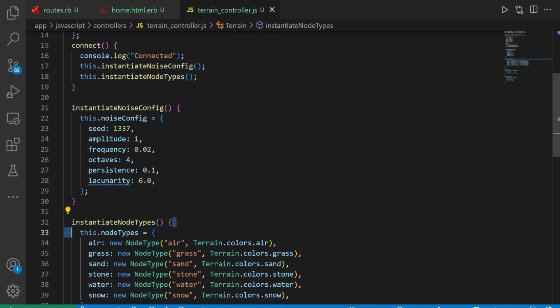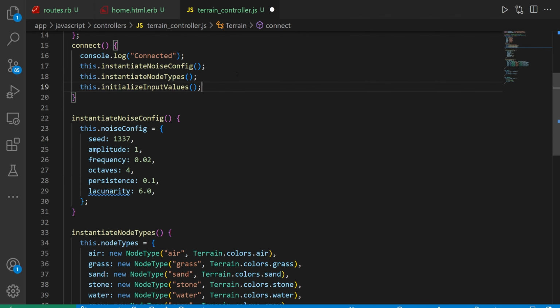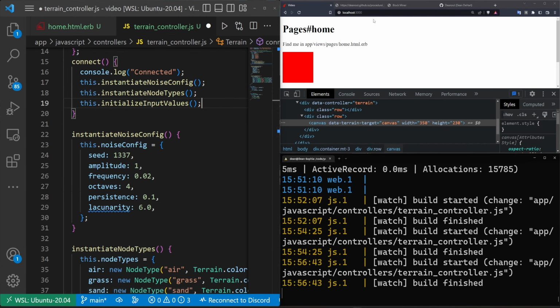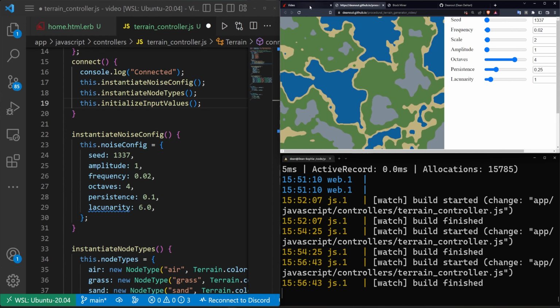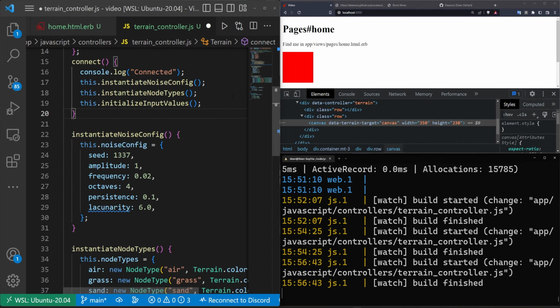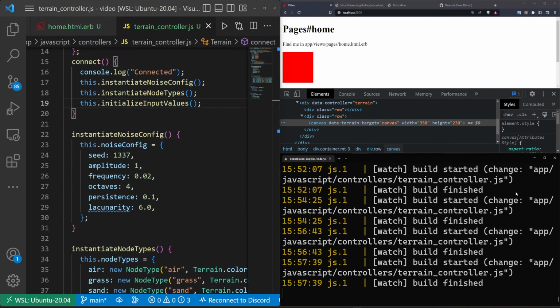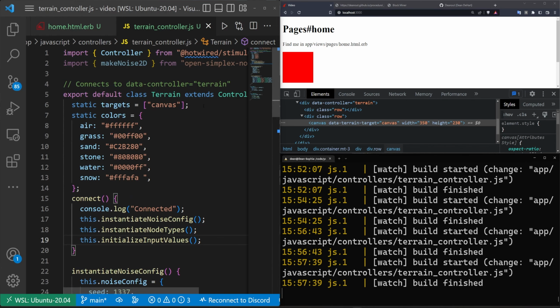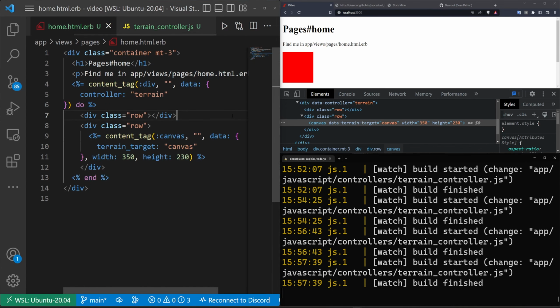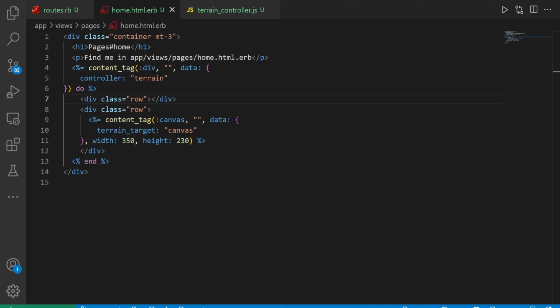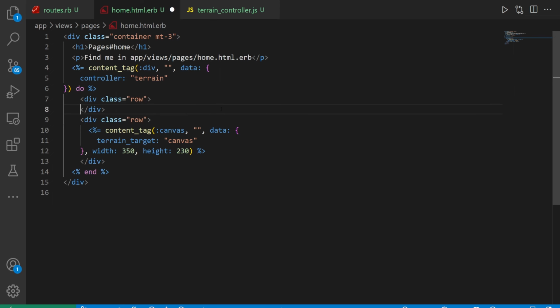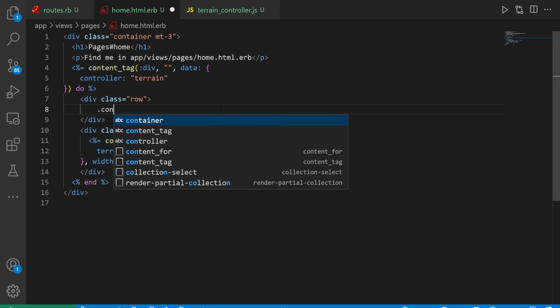Let's come up to the connect method. So after we have the initial node types, we now want to set up some input values. So we want some sliders up here, maybe similar to these, and we can use some stimulus magic for those as well. So for the input values, we're actually going to have to create the HTML for this. And this is going to be a little bit repetitive, unfortunately. You could probably abstract this a little bit, but what I'm going to do is come up to this top here, and in here I'm going to set all of our sliders and stuff.